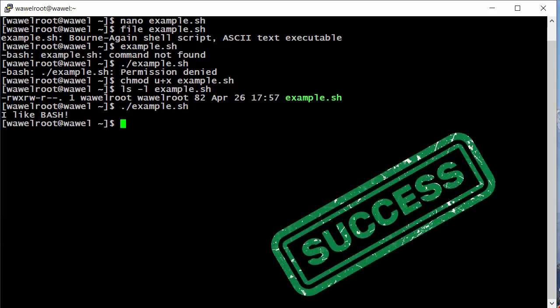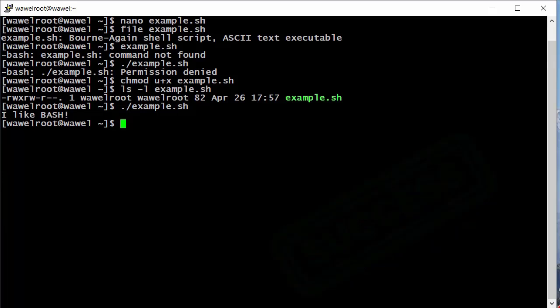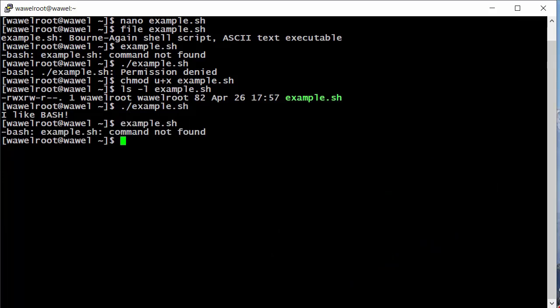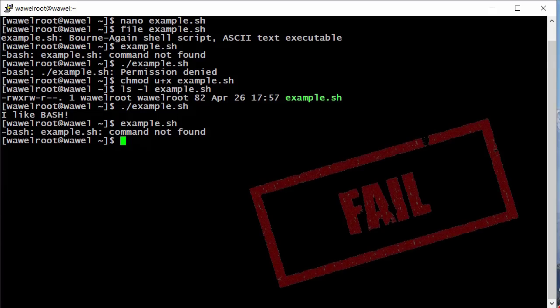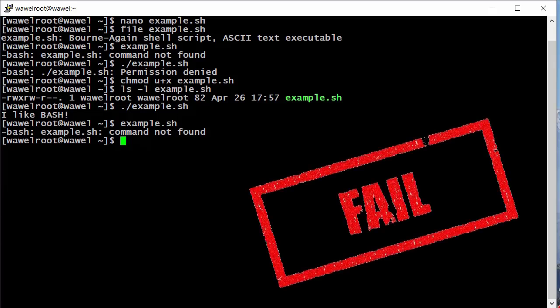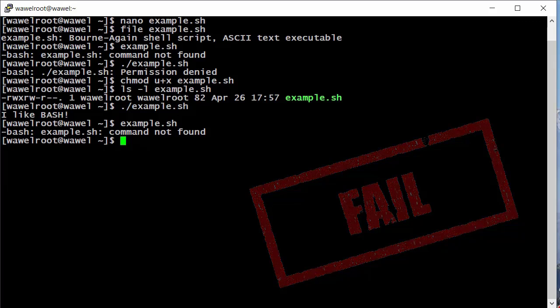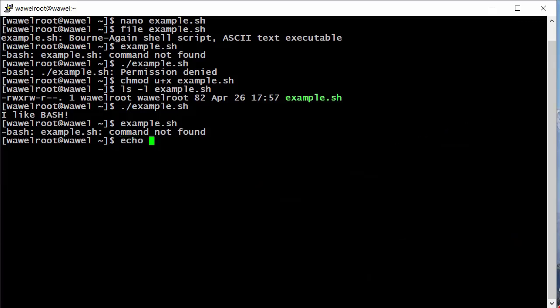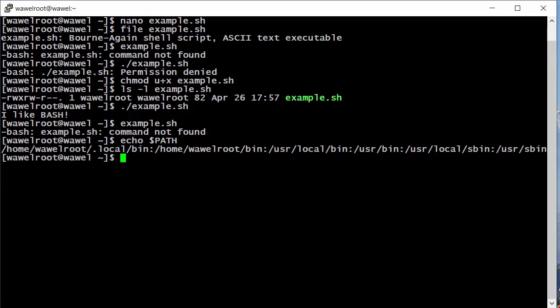Nice, the third time is lucky. To finish that topic, let's confirm that running the script without path, relative or absolute, still fails. Indeed. Starting a script without pointing to it with the path could work, but for this, the file would need to be in one of the directories defined in the environmental variable path. Unfortunately, my current directory is not on the list.